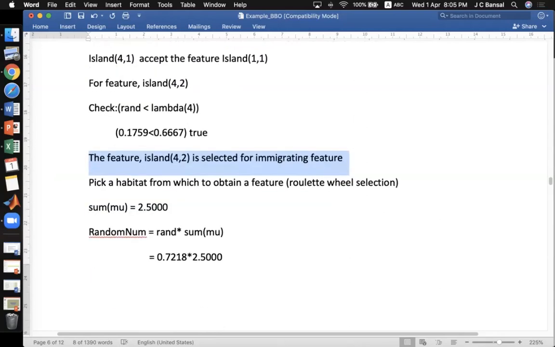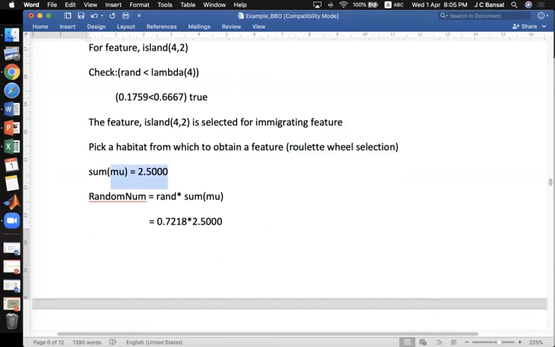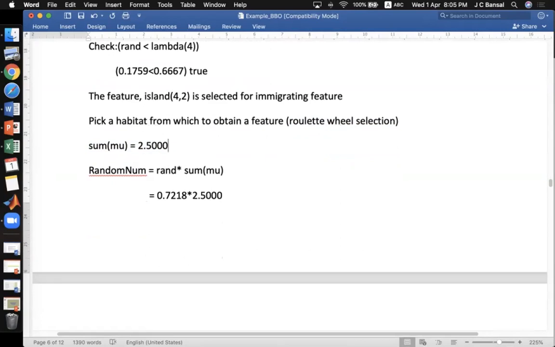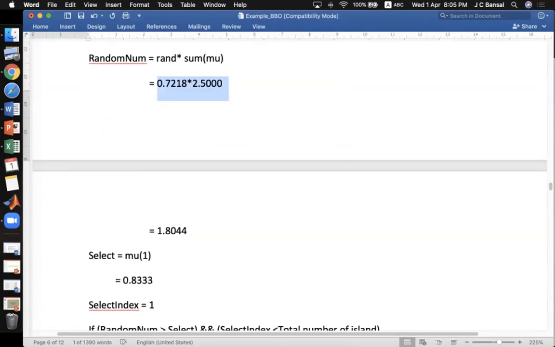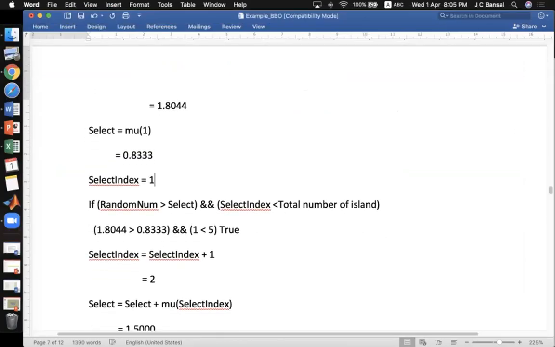Right? And for that purpose, we will again find one emigrating habitat or emigrating island. So again, we'll use the same process, roulette wheel selection. Here the sum of mu is this, we will calculate the random number, and we find this, select index 1, take this condition, and this time we found it is true.